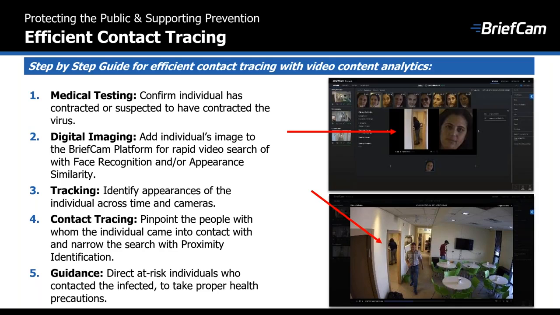Here is a quick step-by-step guide. We start off with the actual medical testing of a confirmed or even a suspect case. We upload the individual's image to Briefcam and then run a rapid video search of the person with facial recognition as well as with appearance similarity. Then we identify their appearances across time and cameras using the built-in watch list. And then we can contact trace by pinpointing the people that our case has interacted with, accelerate our time to target with them, and provide them the relevant guidance.